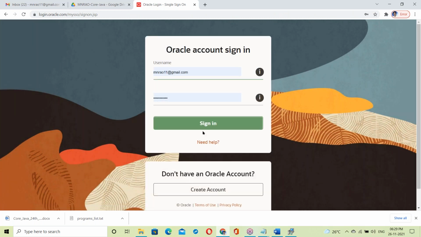Yes, an Oracle account is required. I have created Oracle accounts through our company. Sign in like that. It's freeware, not open source. JDK is freeware, which means free of cost. You can download it through Google, but you must have that Oracle account. Otherwise you cannot.